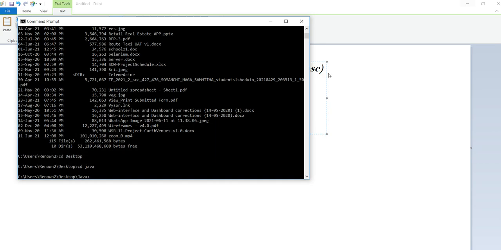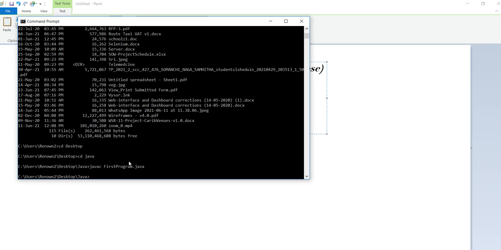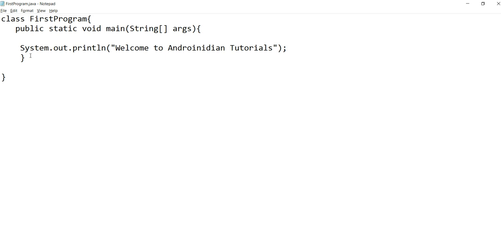Now I want to compile this. So javac, what is my program name? FirstProgram.java. See, it executed successfully, which means there is no error. Now I'll change something here, then we'll execute again. I'm removing this closing brace and saving.